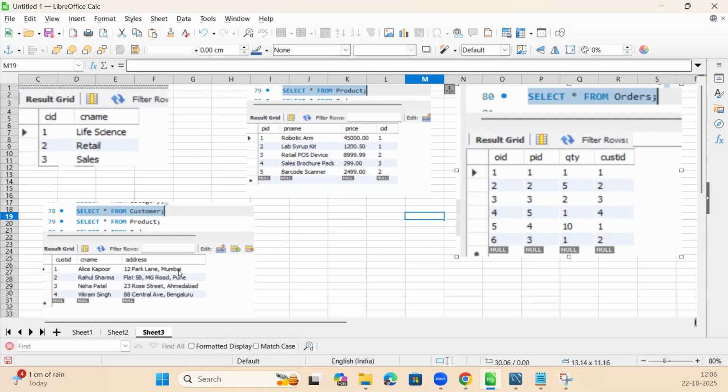Customer. In customer, who is the third one? Is Neha. And who is the second one? It is Rahul. Vikas, good. Select star from customer where cust ID in. Select cust ID from orders where PID in. Select PID from product where P name in. Perfect. Okay, we will run this.